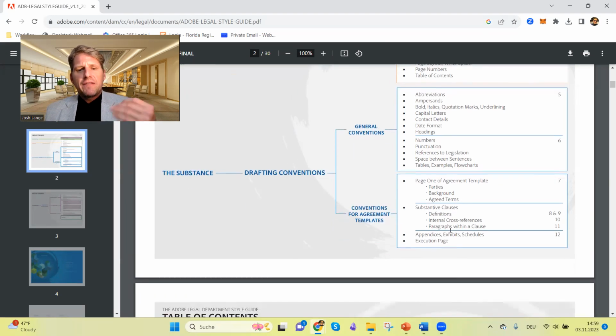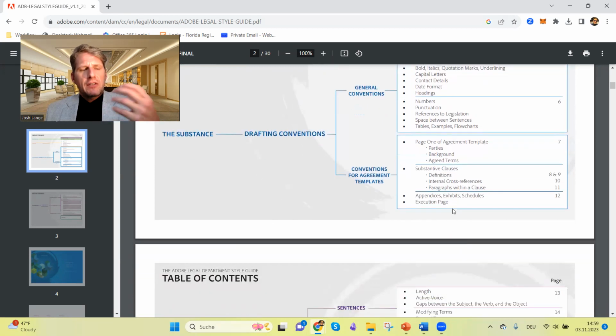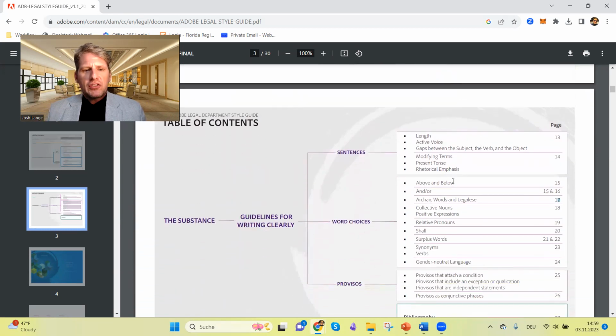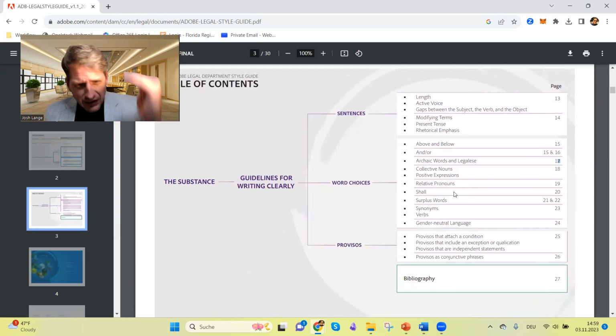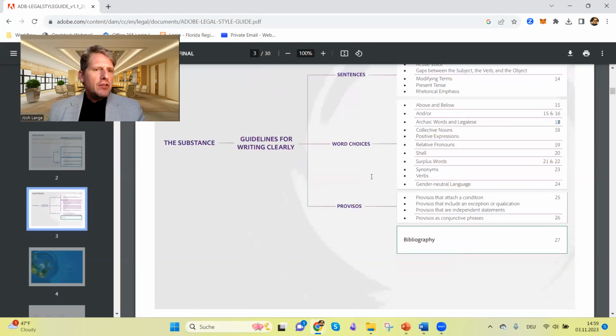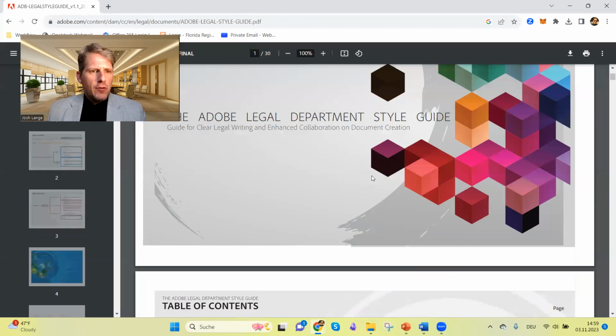And then you have the conventions for agreements and templates, and that's going to be your contracts, your clauses, your provisions. How do you address the parties? How do you look at the background? What are the agreed terms that you're going to agree on? That's a key to having that consistency, okay? So you want to have your own style guide. Now, then you have a lot of details for clear writing, in word choice, in provisos, in conditions, and things like that. So you can use the Adobe guide as a template.